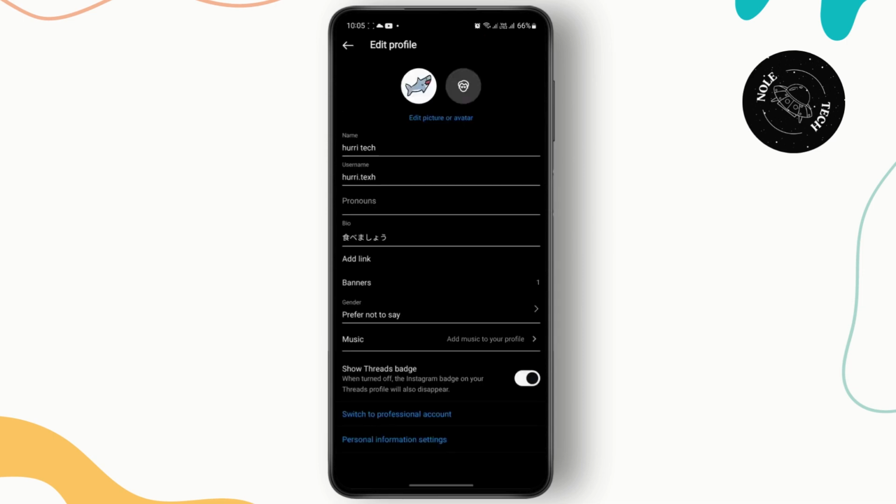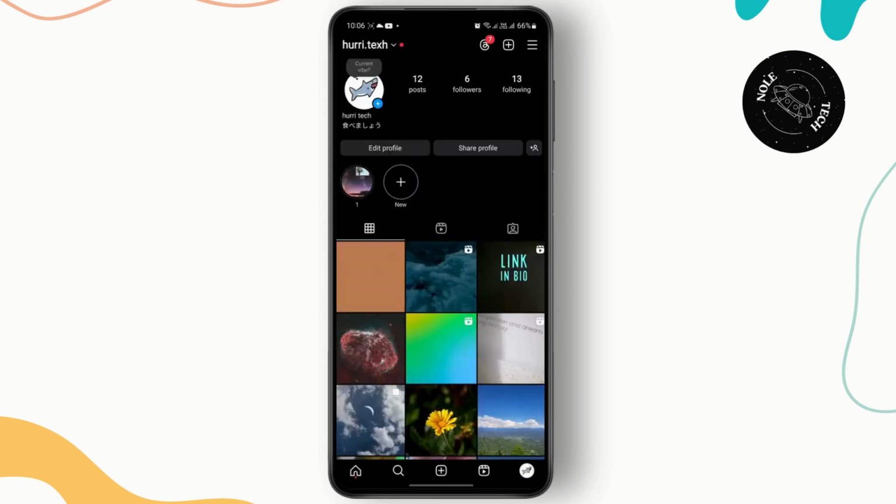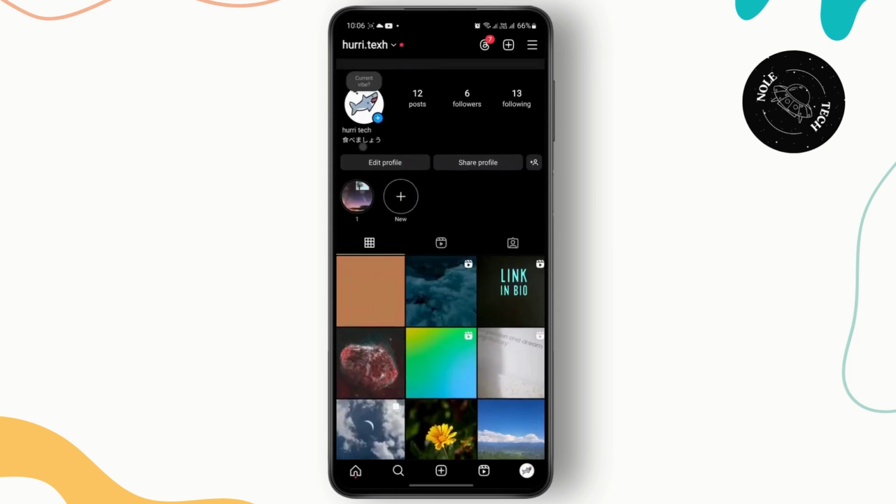Once you tap on it, you'll have different options like your name, username, bio, your banners, your gender, and finally at the very end you will see the show threads badge option. If this is toggled on, you just want to turn it off. Now if I go back, as you can see, my threads badge has been removed from my bio.